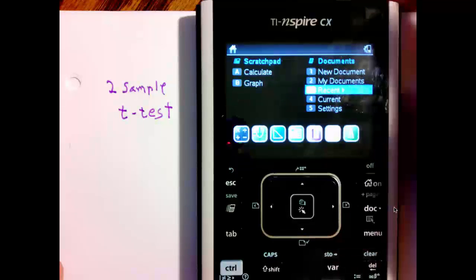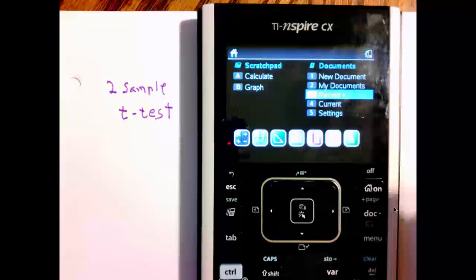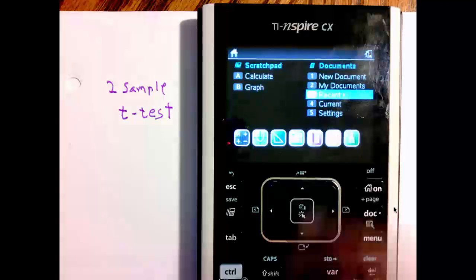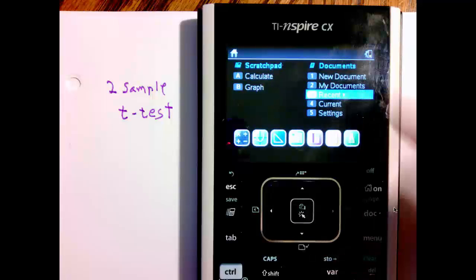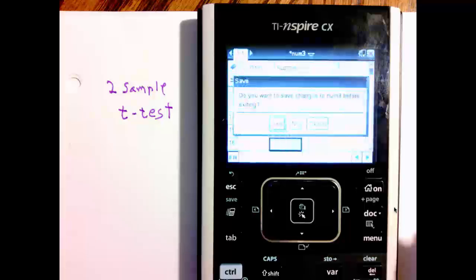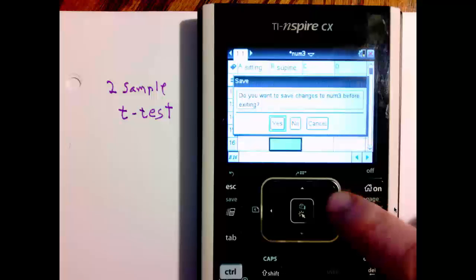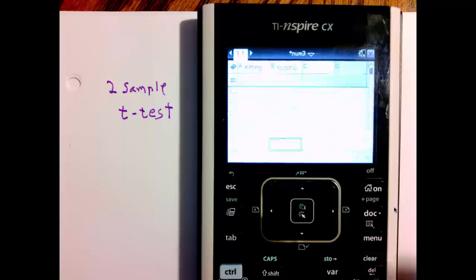The steps we use here will be useful for most of the stat tests that you might encounter. Alright. From your home page, once you hit on, you'll see this display. We are going to go to one new document. Do I want to save changes from the previous document? In general, you can say no here. Alright.